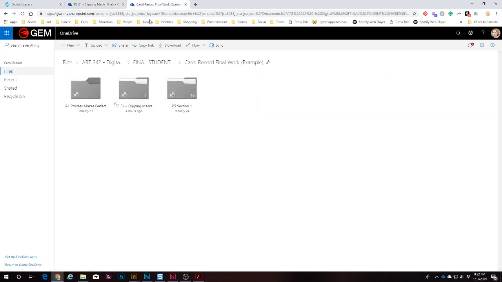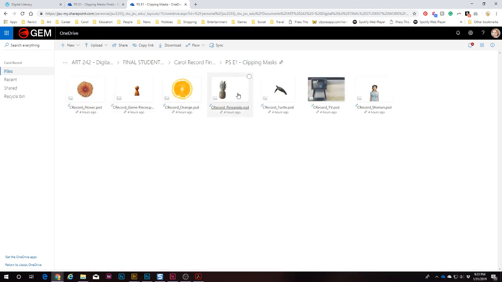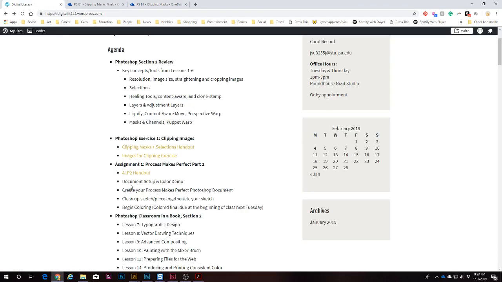And then you are also going to upload all of your clipped images and the TV file to your final work folder. You're going to create a folder called PSE1-clipping mask, and you're going to upload all of your files to here. So you should have 7 files: 6 clipped images and a TV. Okay, so what else? Aside from that, I've got a separate video on process 2.